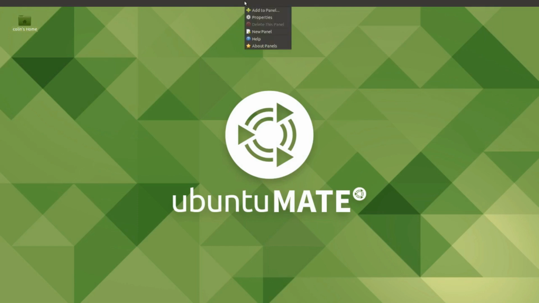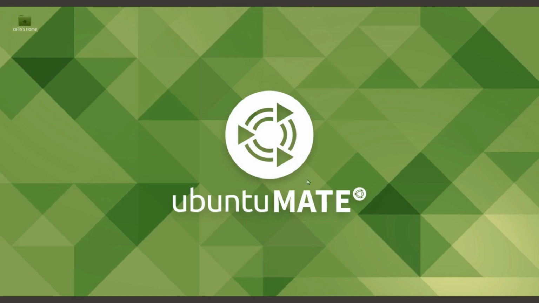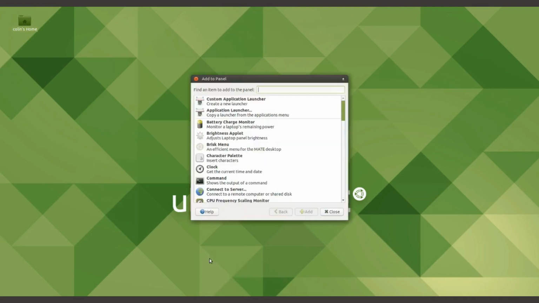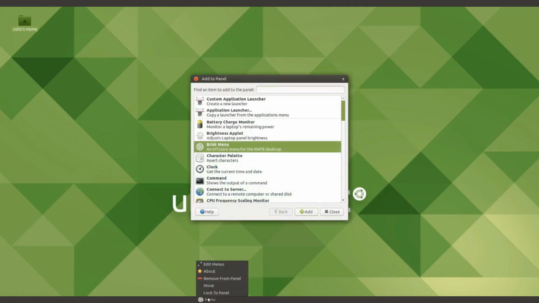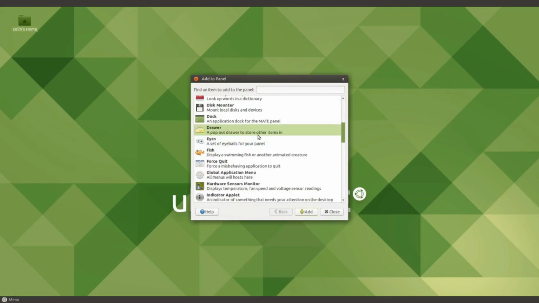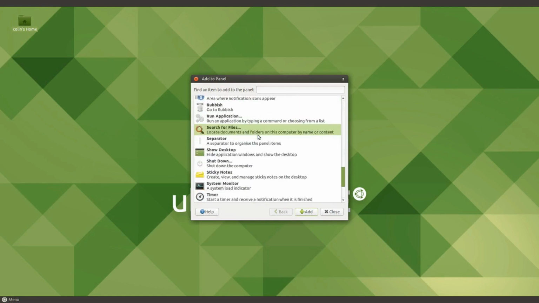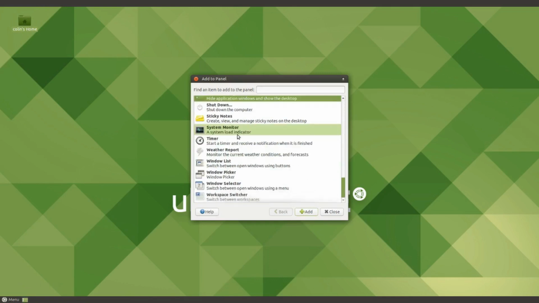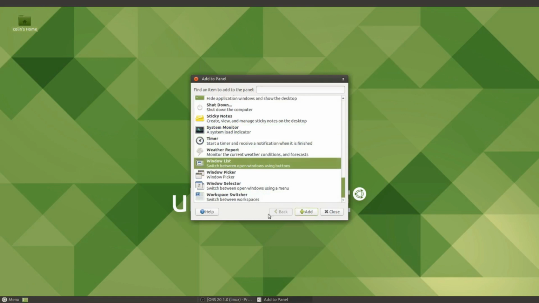So first of all, I'm going to add a new panel. Going to add some items to the panel. First of all, brisk menu, add, right click, move. Next one we're going to do is show desktop, add, right click, move. And then we're going to put in a window list, add. Right click that little indicator, move.